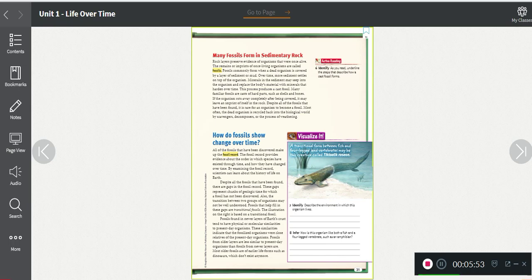But despite all the fossils that have been found, there are gaps in the fossil record. The gaps represent the chunk of geologic time for which a fossil hasn't been discovered. Now, let's go again to that photo. What that represents, as I said before, but not for the same organism or creature, is a transitional form between fish and four-legged land vertebrates, another element that lives on land.